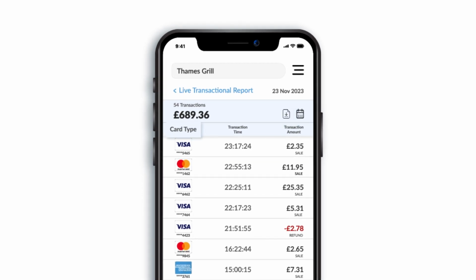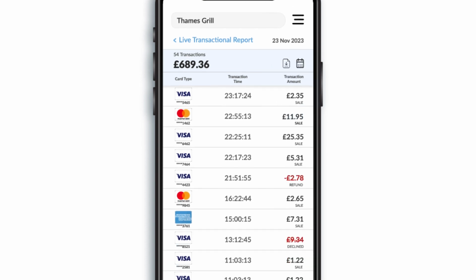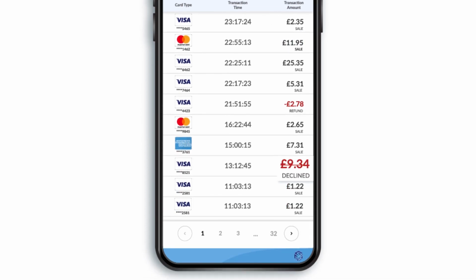Each transaction displays card type, masked card number, transaction time, transaction amount, and type. If any transactions have failed, cancelled, or declined, the amount will indicate this by turning red with cross text. For refunded transactions, a red negative value will appear. Otherwise, the sale transactions will be in regular black text. At the bottom of the list, you can navigate to the next pages or previous pages of the report.